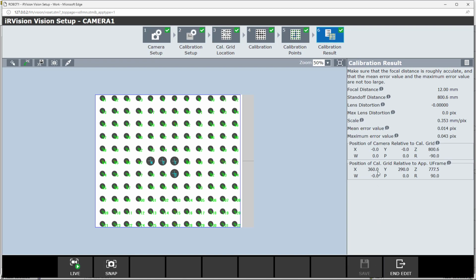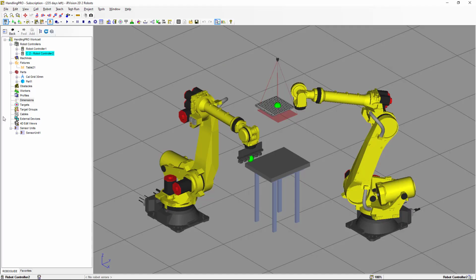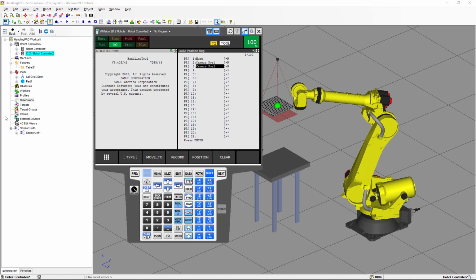You can notice now that the position of the calibration grid relative to the application user frame is 360 on the X, 290 on the Y, and 777.5 on the Z. And we can compare this number to make sure that this is correct. We're going to go back to the work cell. We're going to change the row position to position register number 2.